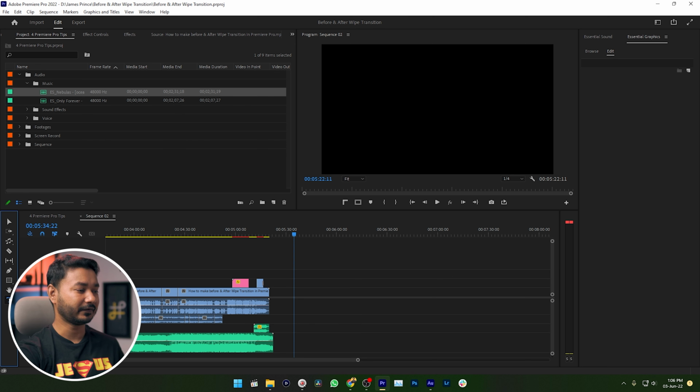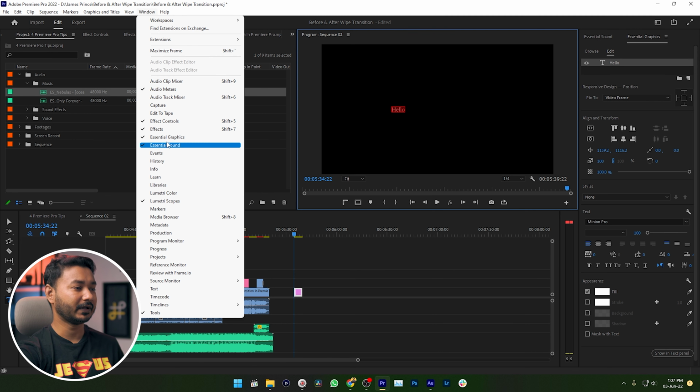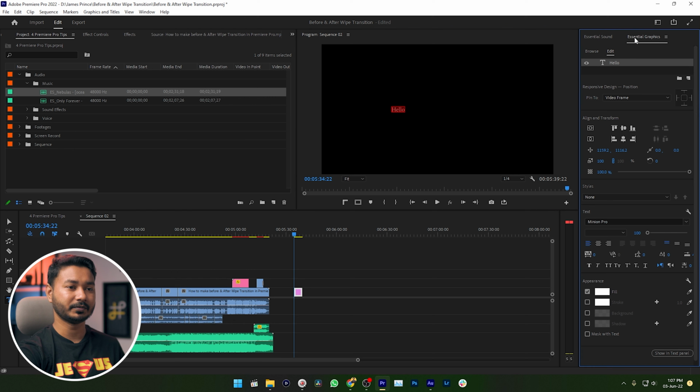And the last one is, suppose I need to write a text. So I'm just selecting text tool and then I'm writing hello. And then I need to edit the text. To do that, I need to go to Window, then enable Essential Graphics. Then you will have an option just like that. You can just increase the font size here.